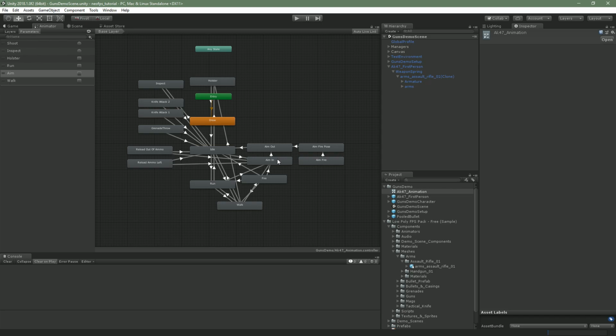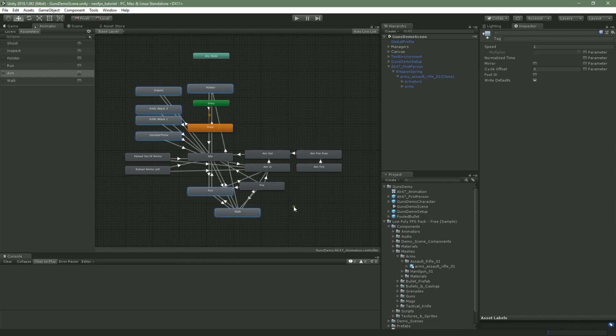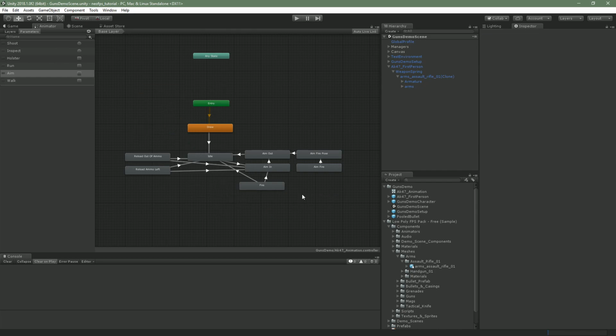First up, we can remove the stuff that NeoFPS currently doesn't support or just does very differently. Some of these features will be available later, but they'll be easy enough to add back in at that point. Holster, inspect, the knife attacks and grenade throw, and the run and walk animations, we can just delete. And the same goes for the parameters inspect, holster, run, and walk. Okay, so that's much easier to see what's going on.